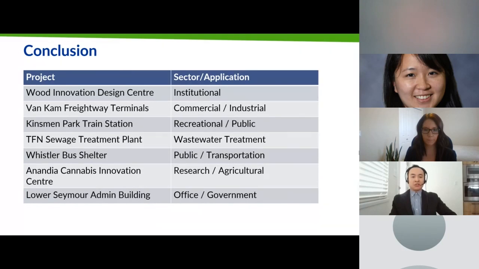And then, interestingly, for this TFN sewage treatment plant, we at AE actually recommended it because we felt that the CLT for the upper part of the process building, for example, would be a bit more durable than, say, if we went with a metal structure, which is more conducive to corrosion from the wastewater vapors and stuff like that. Whereas timber is more inert and it also helps lower the seismic mass for the post-disaster facility.